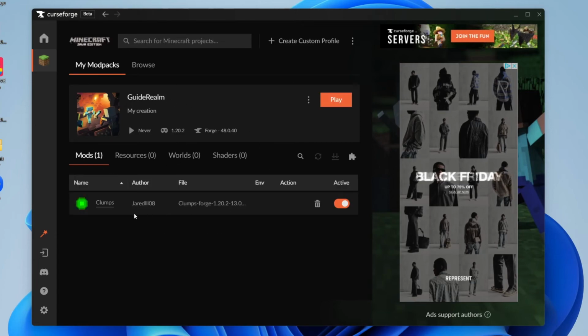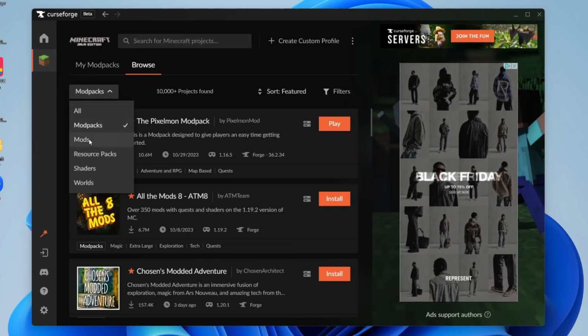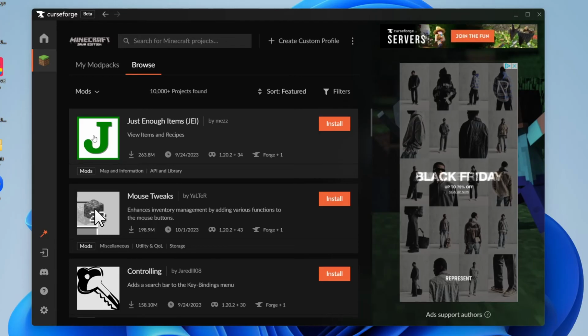And now it's started the install process and I have to download it. And on this page here, you can then see what version this modpack is for. And in this case, it's for 1.20.2. So now let's come back to browse and we'll filter for mods again. And now we can find more mods to add to our modpack.